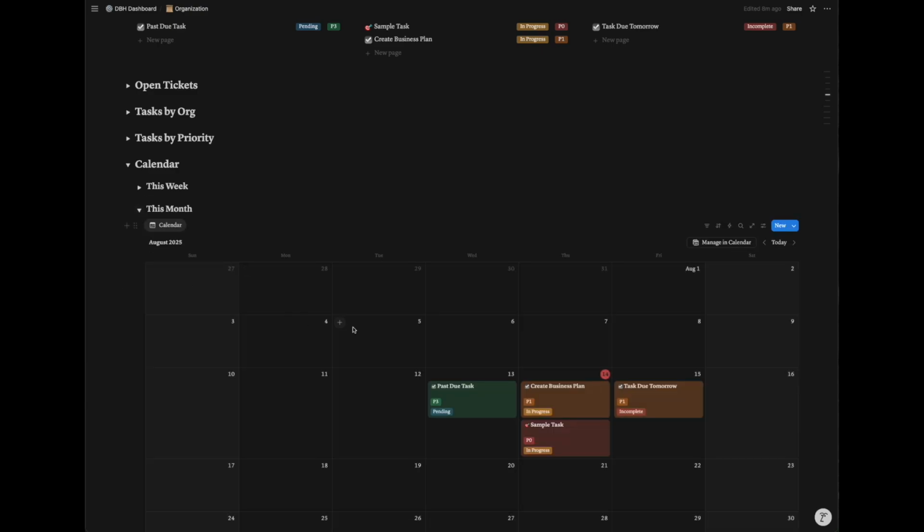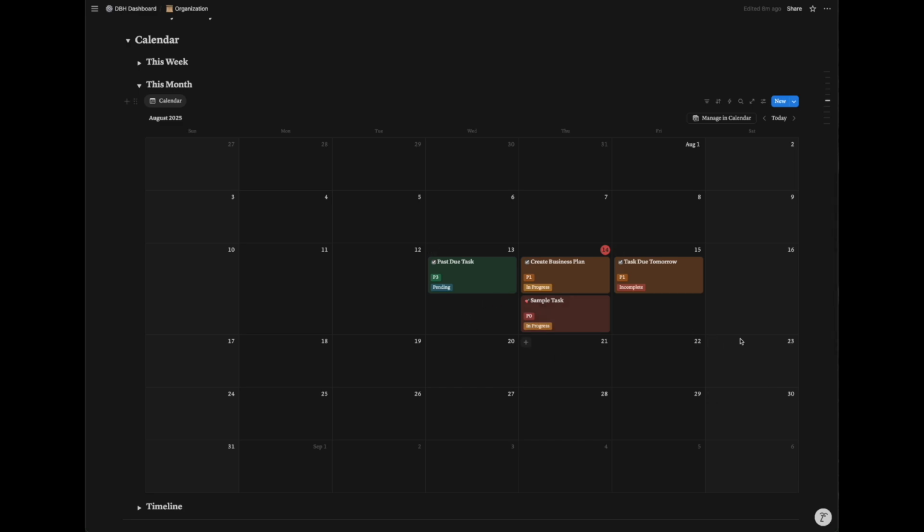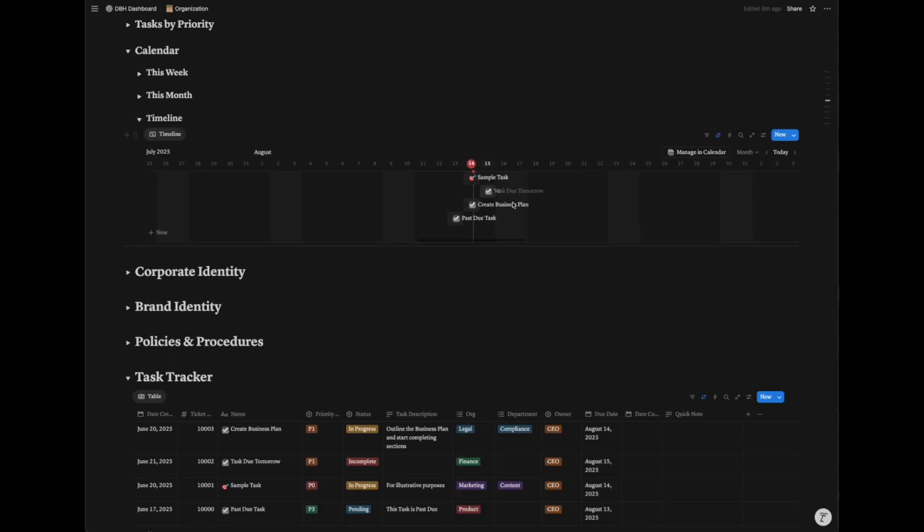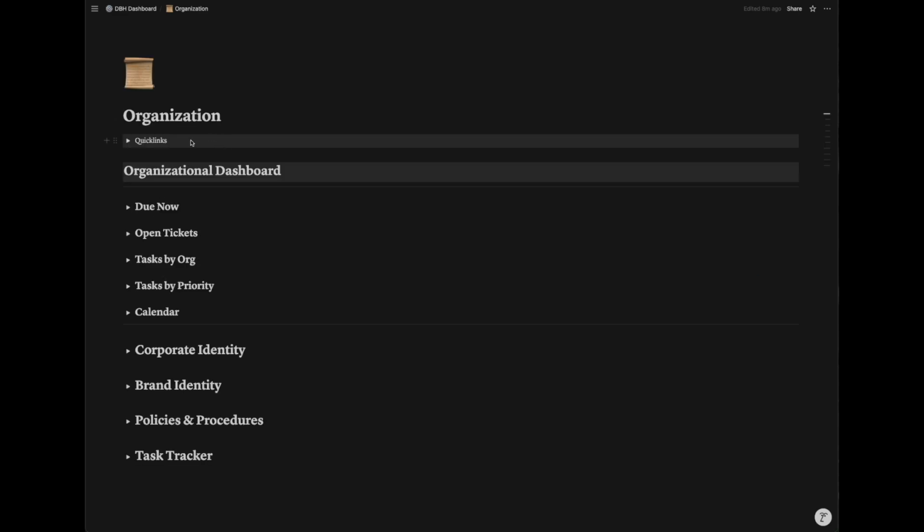Same thing with this month. We can see all the tasks that we have laid out for this month when they're due. Obviously, I only have these 4 sample tasks in here, so it doesn't look super busy, but this is what it would look like. And then you can also look at the timeline as well. So we can see, on a nice scrollable timeline, all the tasks that we have lined up. That's the organization page. Let's jump over to the product page.